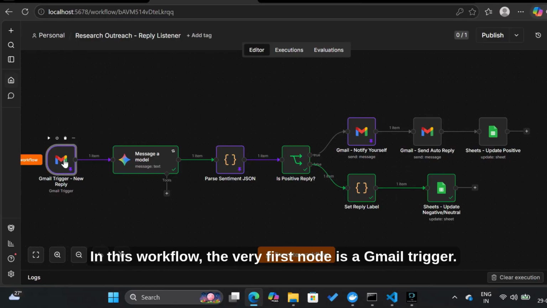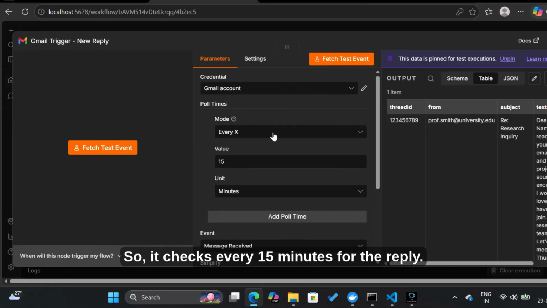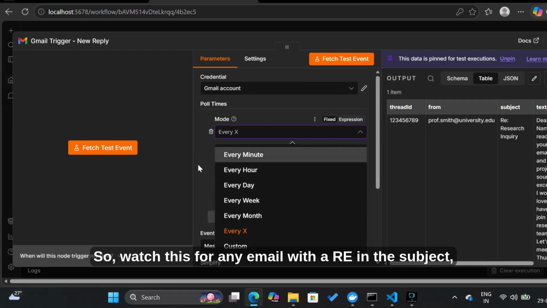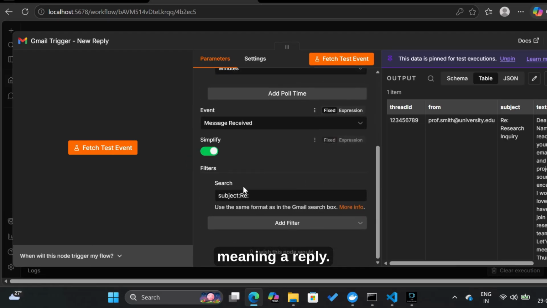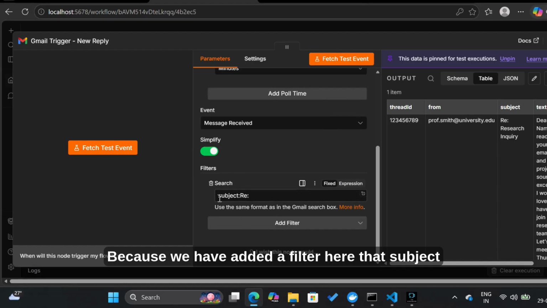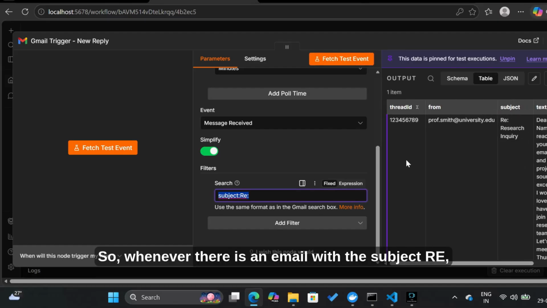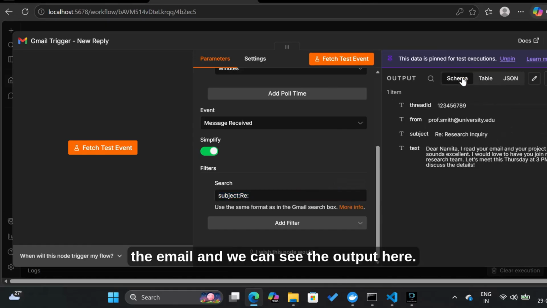emails. In this workflow, the very first node is a Gmail trigger. This node monitors your inbox for new replies. It checks every 15 minutes for a reply, and watches for any email with a RE in the subject, meaning a reply, because we have added a filter here that subject is equal to RE. So whenever there is an email with the subject RE, it will process the email and we can see the output here.